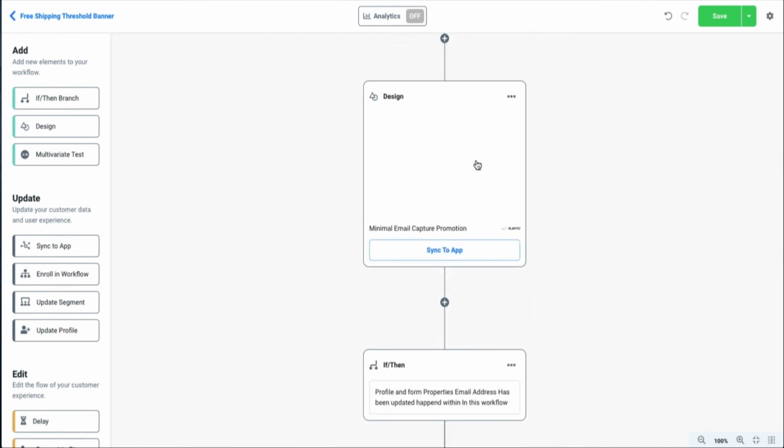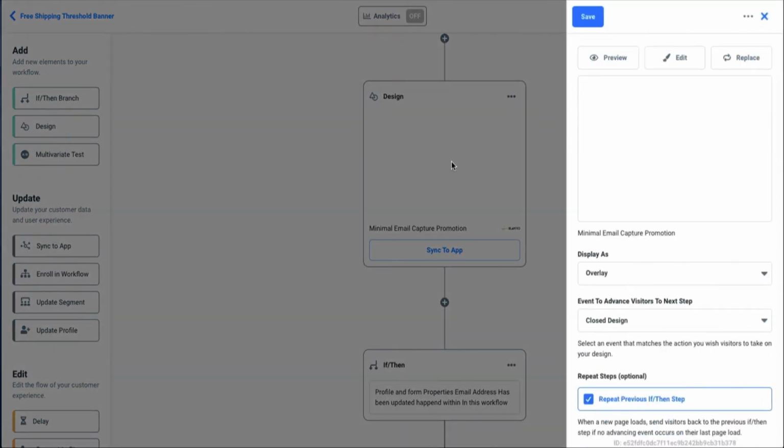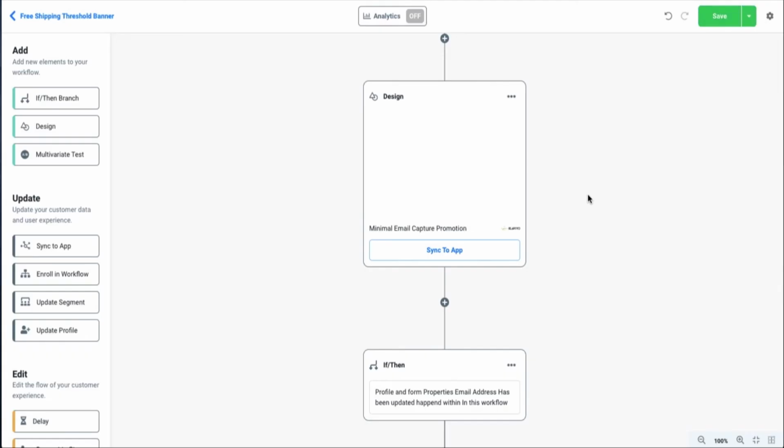The last thing I'm going to do is check my design settings. Now this is a pop-up or an overlay. So I'm actually not going to have this box checked. I do not want each page load to continually reload this design until they close it. I instead just want the new page load to make it disappear. So there we have it.